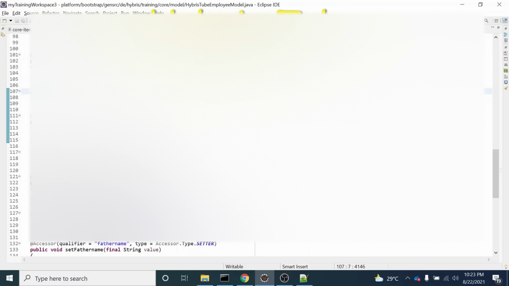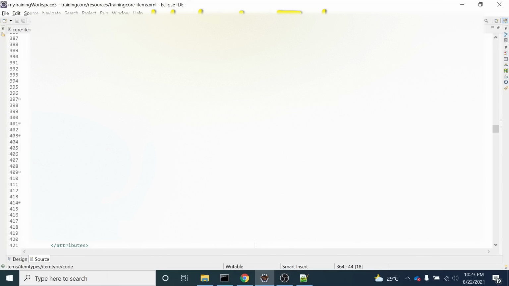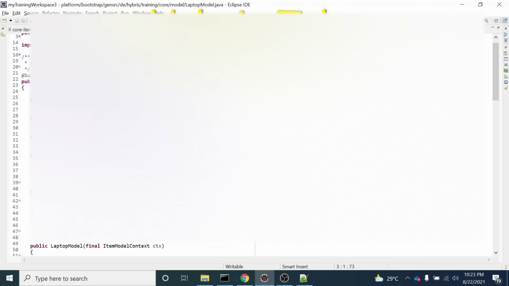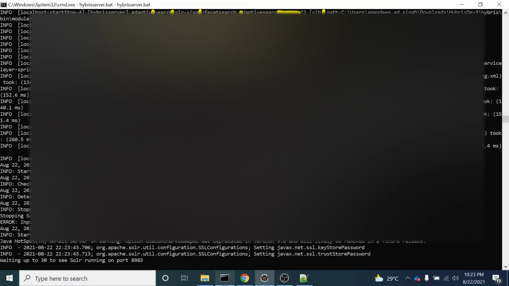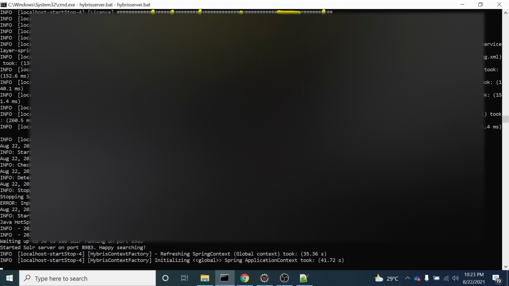But guys, if I just see the item type laptop, there will be a laptop model as well. So over here we don't have anything related to employee, Hybris Tube employee. So I think this should be clear to you how model classes look like. Now, once the server is up, we will see how the tables look like, and how it looks like in the back office as well. So let's wait for the server to come up, then we will perform the system update.